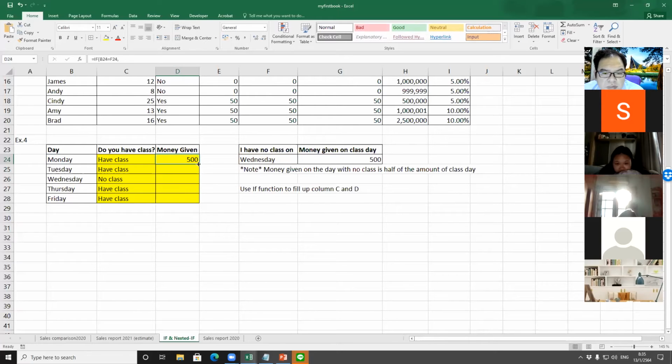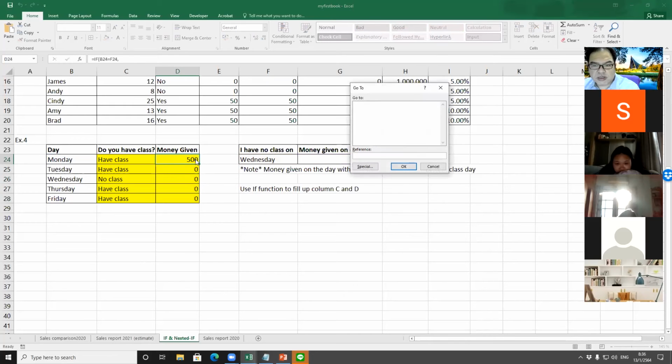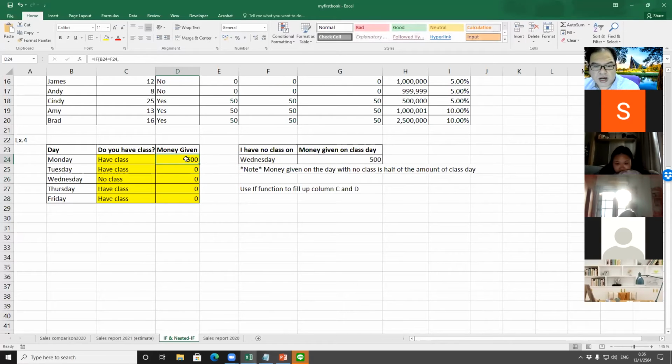Now I'll just copy these cells down. You can see that once again, I haven't locked the cell. That's why it causes the error. Sorry, I have to lock the cell F24 first, and then I copy once again. Apart from F24, G24 must be locked as well. Otherwise, the money that you receive is 0 anyway.